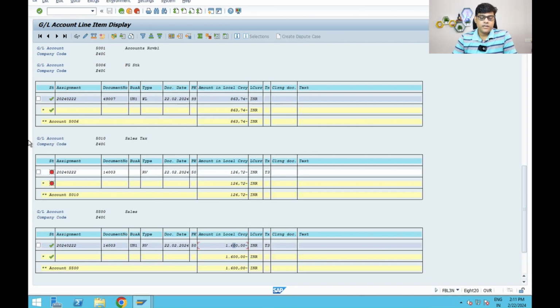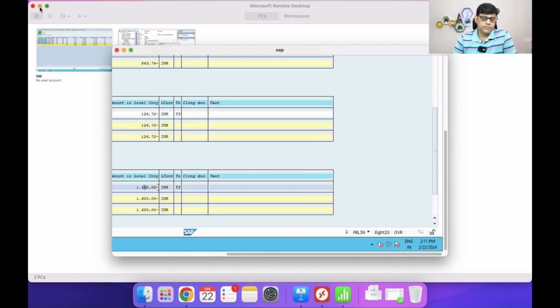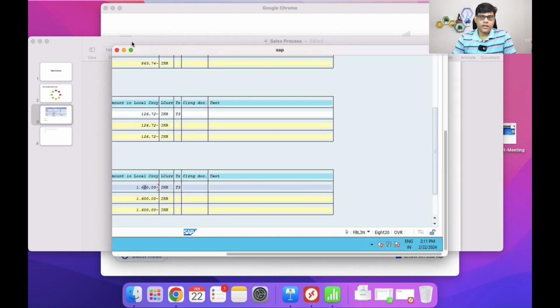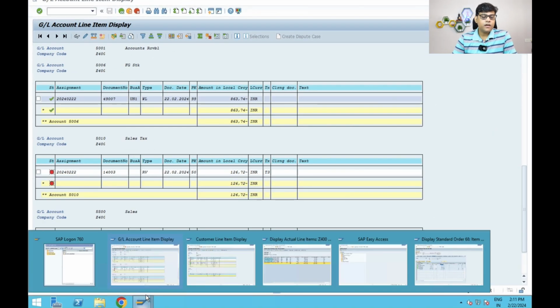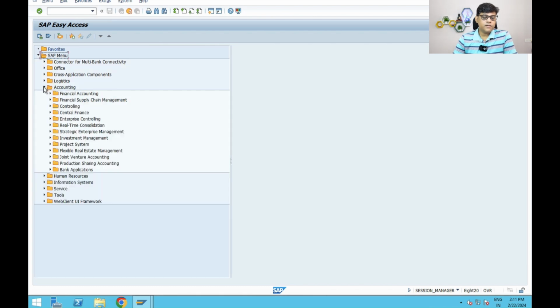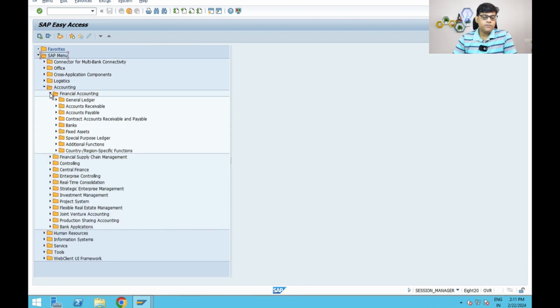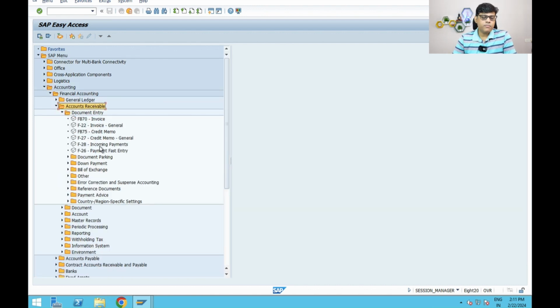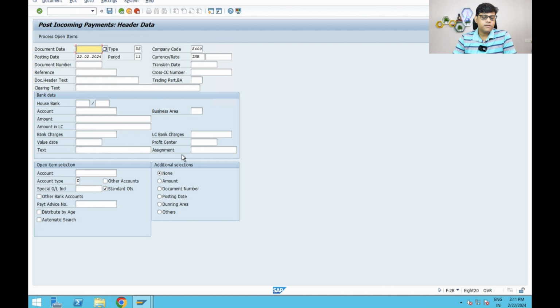So last activity, collection. With this collection, we are going to receive the funds from the customer. As I said, one option is we can collect it manually. You can go to the transaction code F-28 or go to accounting. It is purely an accounting activity. You will go to financial accounting, accounts receivable, then document entry and incoming payment. Here you manually add all the information: general information, bank information and customer information, open item, then we can collect it. This is one way, and practically we are not using it, but the option is there.